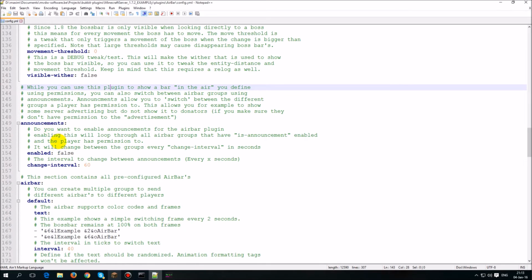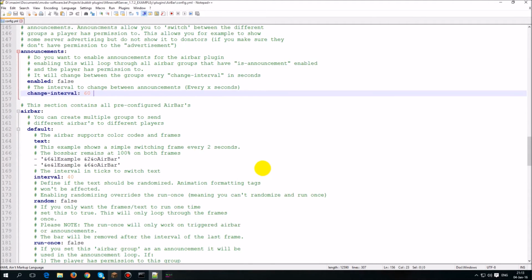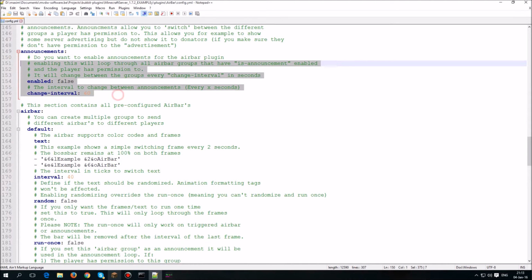So yeah, announcements. By default it's disabled. Here you can enable announcements and you can change them. You can set the change interval. So if, for example, you enable this, the announcement will change every 60 seconds. After 60 seconds, it will go to the next announcement. After another 60 seconds, it will go to the next announcement, and so on and so on. But I will explain this later.